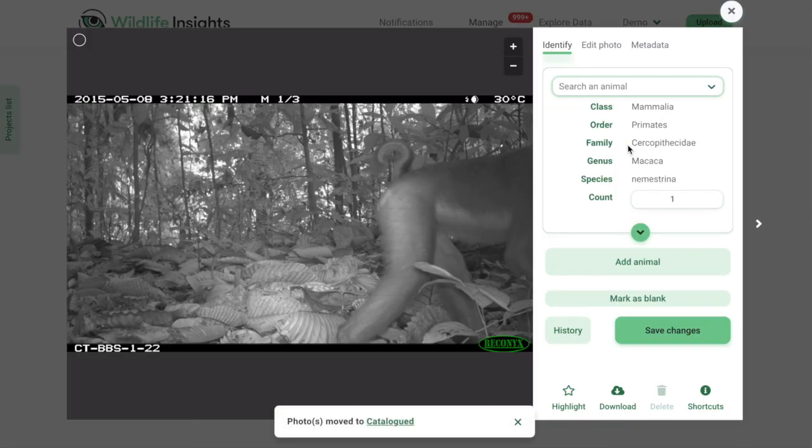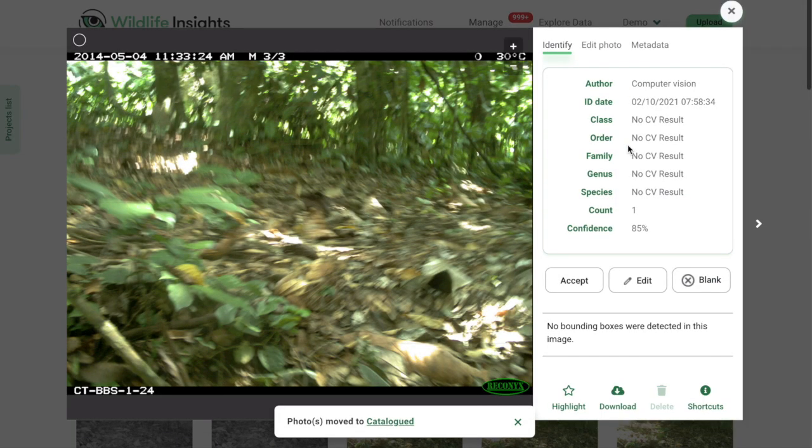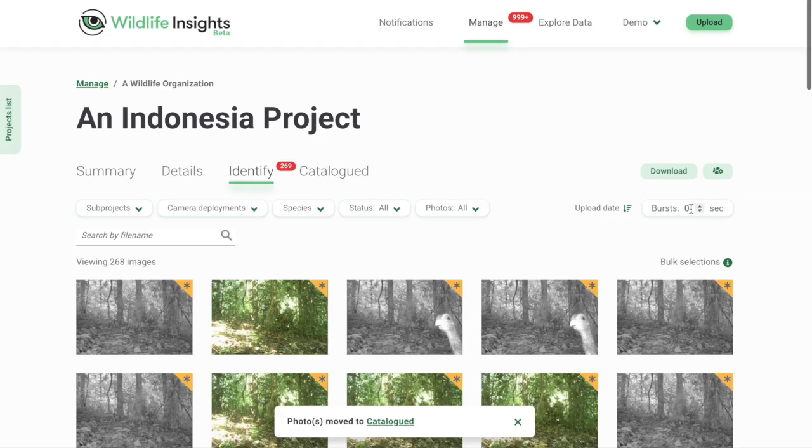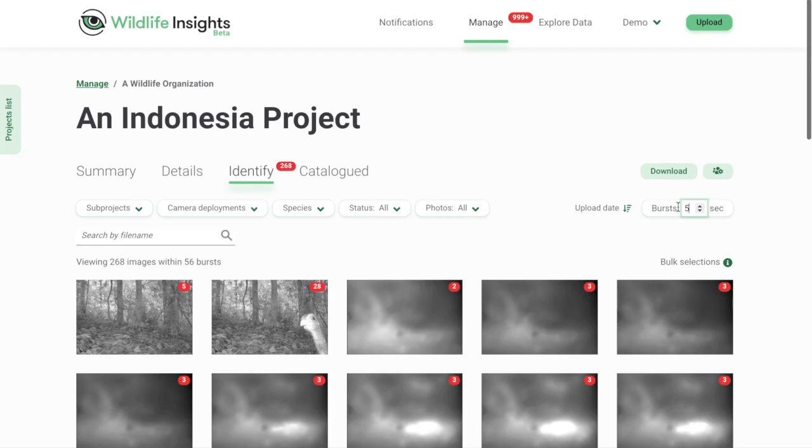Now going back to the thumbnail view, there are a few other options to tag images quickly. One is bursts. Bursts let you group images together so you can assign identifications to an entire group of images with just one click. Images are grouped based on the time an image was taken relative to another image. For example, if you want to group all of the images that were taken within 5 seconds of the previous image, enter the number 5 into the burst field.